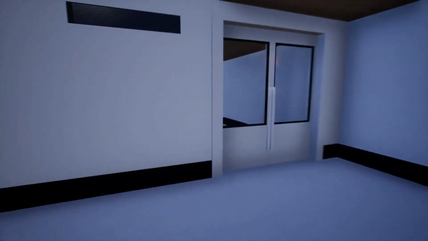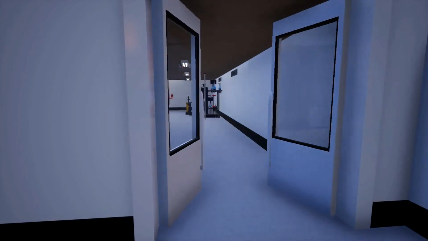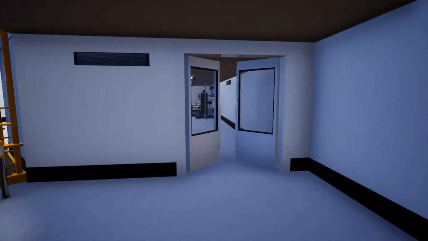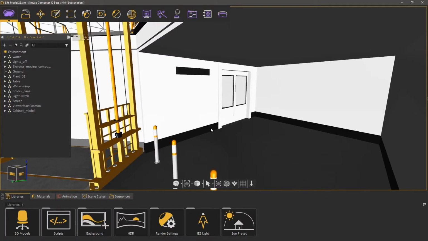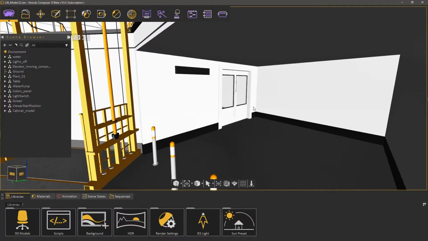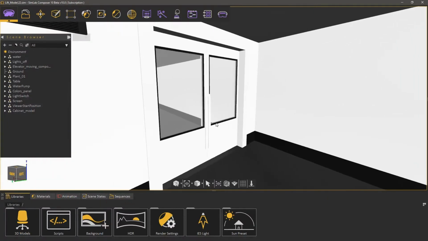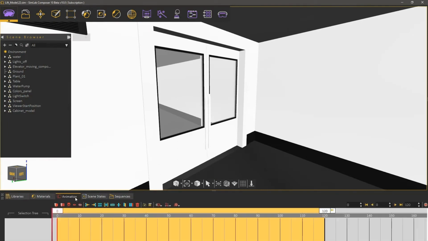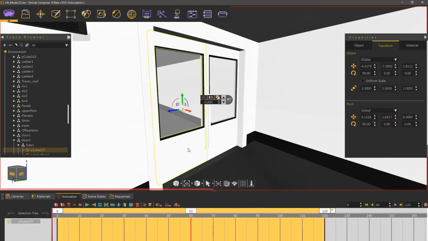In this part of the series, we're going to talk about creating an automated door using the Training Builder in SimLab Composer. The first thing that we need to do is to create an animation sequence for the door. Switch to the Animation tab and set the time slider to frame 60. Now select the side 1 assembly of the door and rotate it 90 degrees.